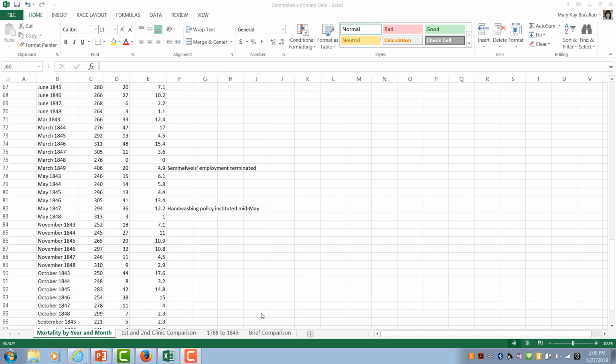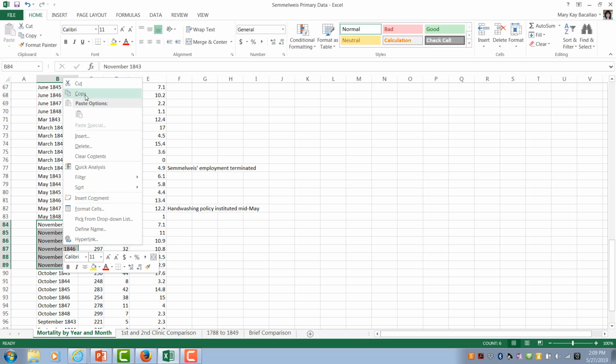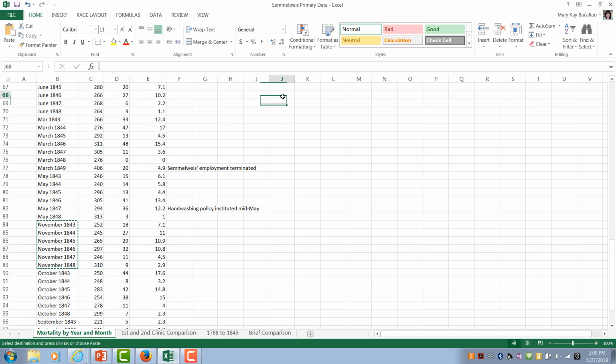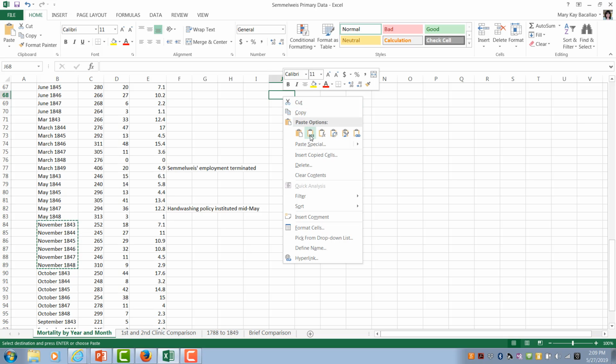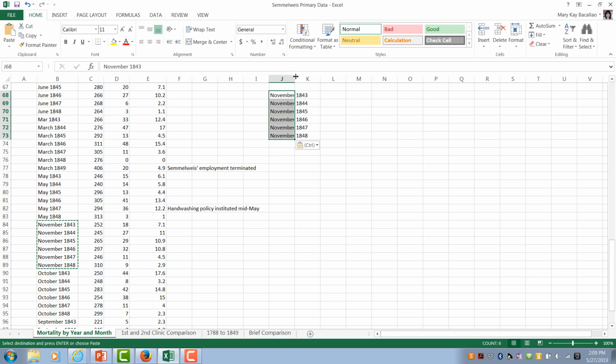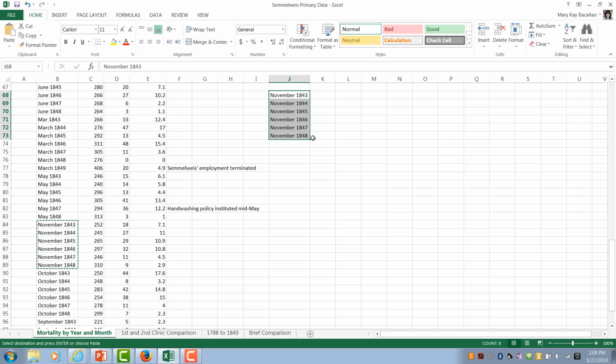So now I'm going to give you an example of how to make a chart. So let's say I wanted to do all of the November ones. I want to go ahead and copy all of those because the data needs to be next to each other. So I'm going to copy those and paste those here, and I'm going to double click between the J and the K so you can have it auto fit.